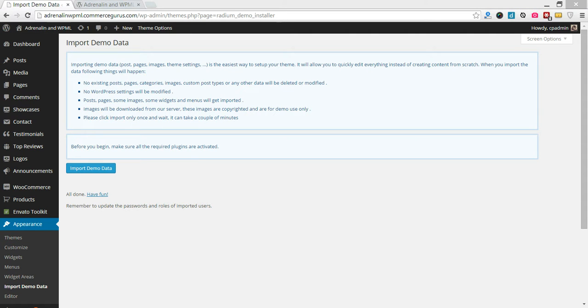So the import process is complete now. Once the import process is complete, you will see all done, have fun, not too much fun, just underneath the import data. It's quite subtle, so you might miss it, just keep an eye out for it. As I said, it can take a couple of minutes to complete, so sit tight, wait it out. So now that that's complete, that really gets us up and running with Adrenalin.